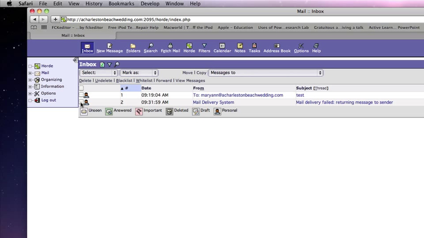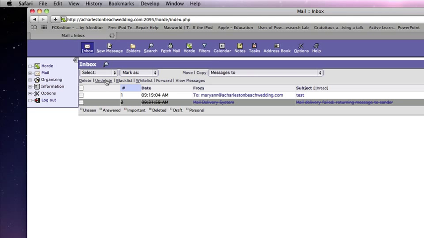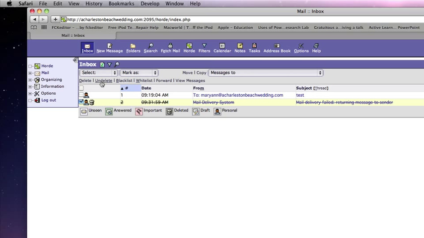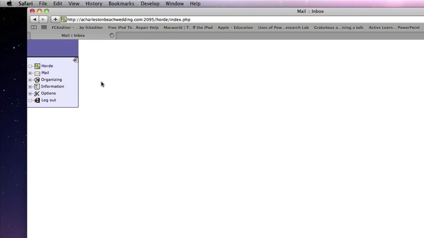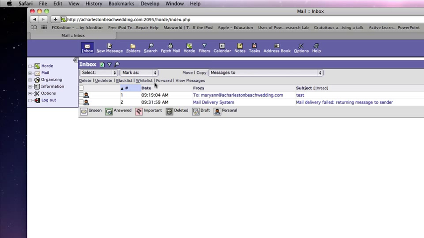To delete a message, I simply click on the checkbox and choose delete. If I made a mistake, I can undelete that message by clicking on it. If I'm getting a lot of spam, I can blacklist people, I can forward people, and whatnot. So that is how to check your mail in Horde and compose in Horde. And the beginning of this tutorial was how to check and compose in Squirrel Mail.